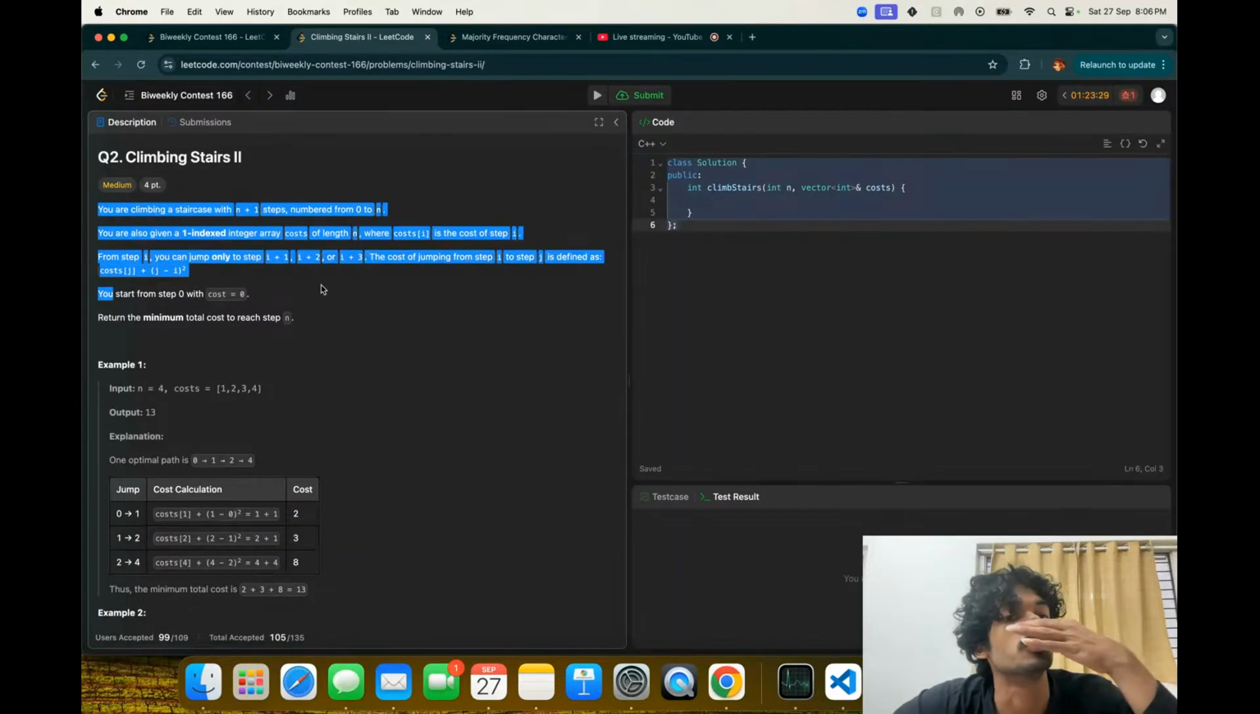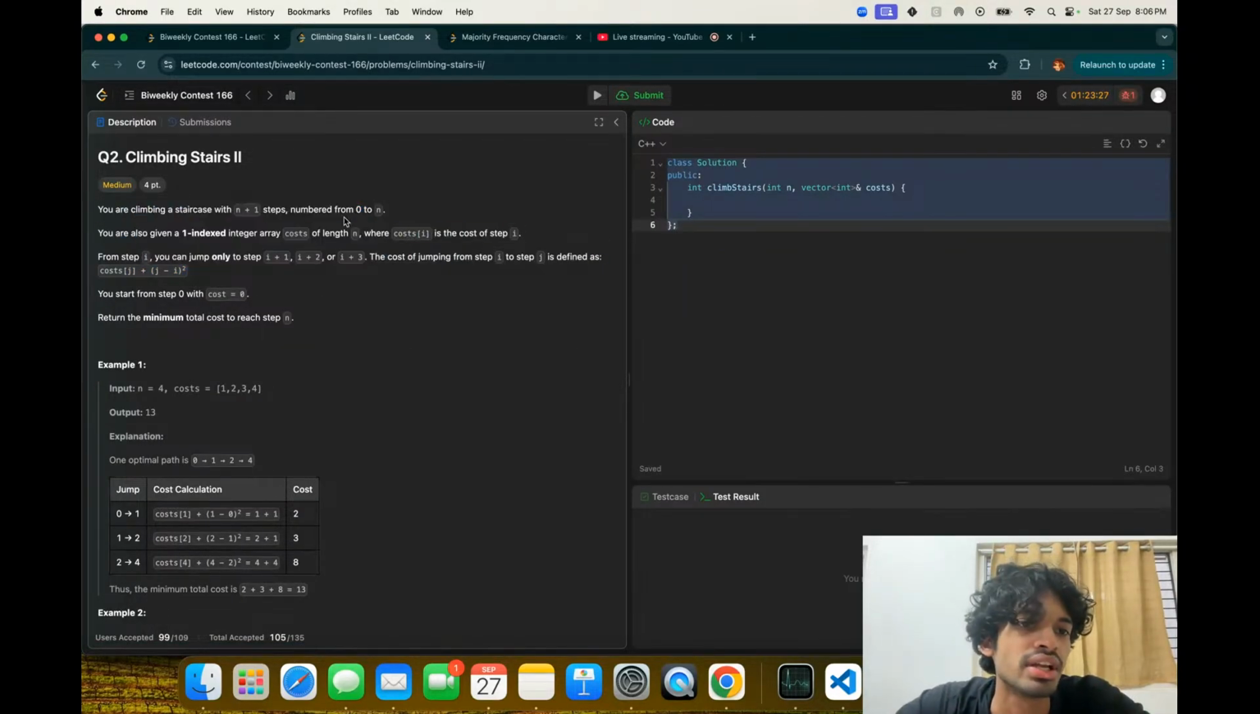Let me read Q2. Okay. You're climbing a staircase with n plus 1 steps, numbered from 0 to n. You're also given a one indexed array cost of length n, where cost of i is the cost of step i. Okay, we have a one indexed array, we have this 0 to n. What is cost of 0? Step 0, we don't know.